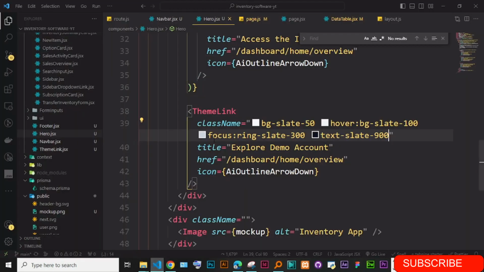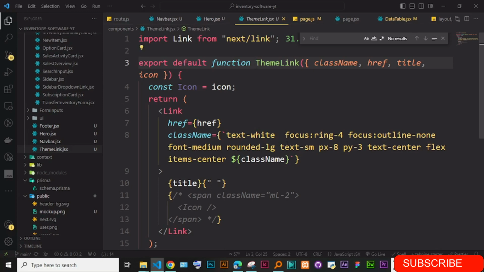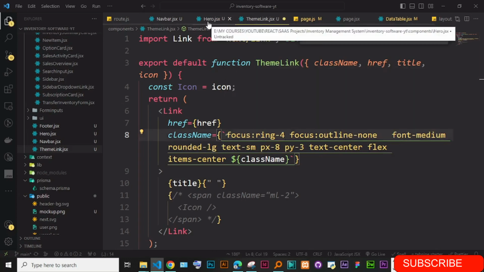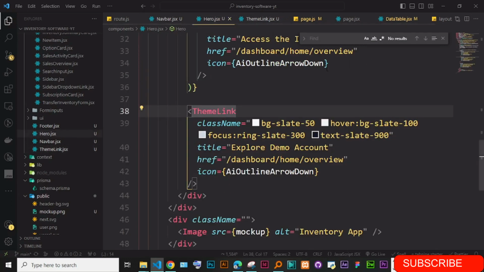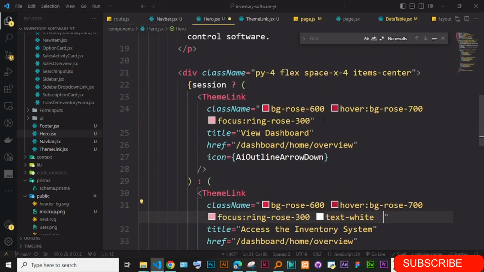Now if you see by default, and this is normally why people use CRX, if you check in this theme link here, you see by default we have this text white. So this is where it is causing the conflict. So for this case, I'm just going to cut it off. Okay, so cut it off, and these ones which want text white, you can just simply put text white literally there, just like that.